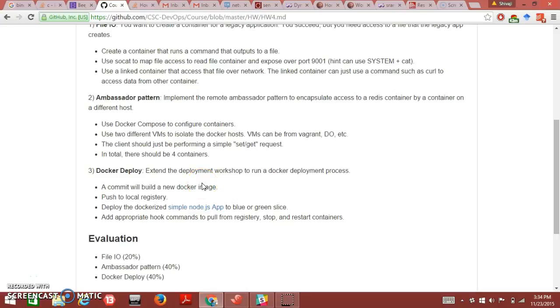This screencast is going to talk about task 2, which is to implement the ambassador pattern. So our first requirement was to use Docker Compose to configure containers. The other was so that we can have connection between the client and the server via the ambassador containers. And we also need to use VMs such that they're hosted on separate hosts and not on the same host.